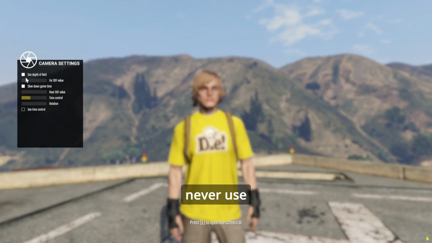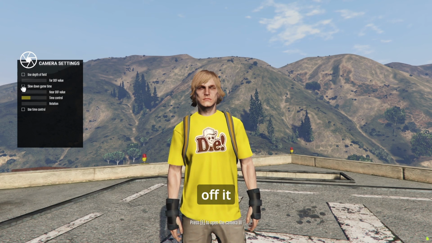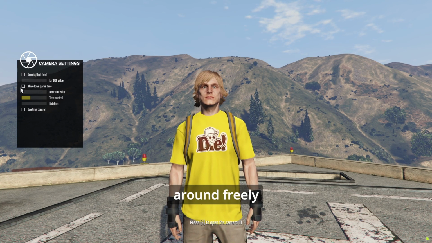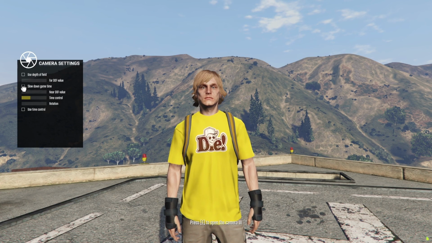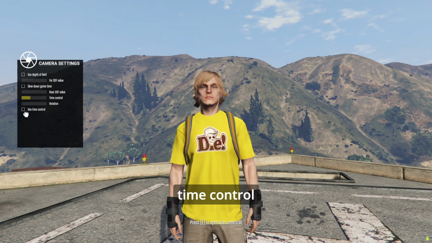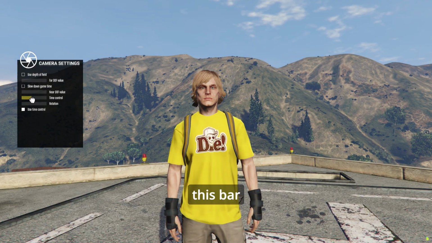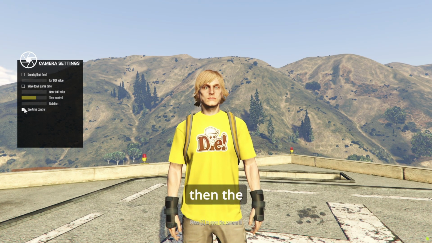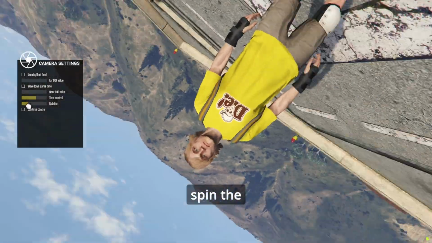I personally never use the depth of field. I actually find it really irritating. You can turn off slow down game time, it will automatically be on. If you turn that off, obviously you'll move around freely, but if you want your character to maybe not move so much while you're trying to take a picture, you can whack that on real quick. And of course there's time control as well, so if we click on use time control, we just play with this bar here. It's basically going to turn it from day to night. And then the last one they have on here is rotation, which will obviously spin the camera.